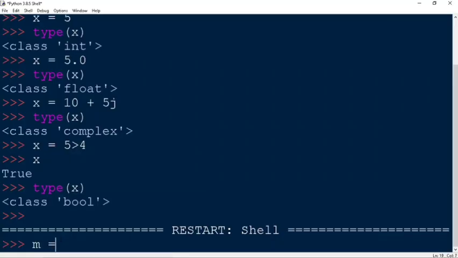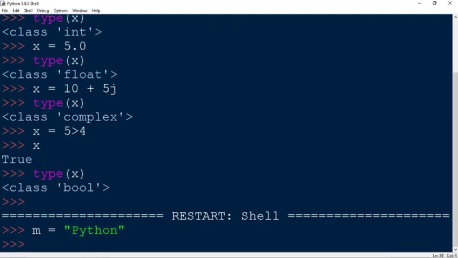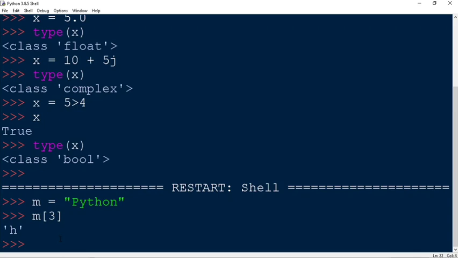Let's write a variable m is equal to Python. Now to access the characters in Python, I can write m and the square brackets 3. So it takes the third index, which is h, as output.